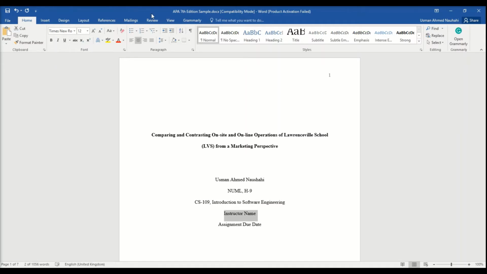Here you have to write the name of your instructor. You have to write the name of the teacher who has given you the assignment. Let us say the assignment has been given by Dr. Muzaffar Khan. Here you have to write the deadline. You can write this in other formats as well, such as December 29, 2020.